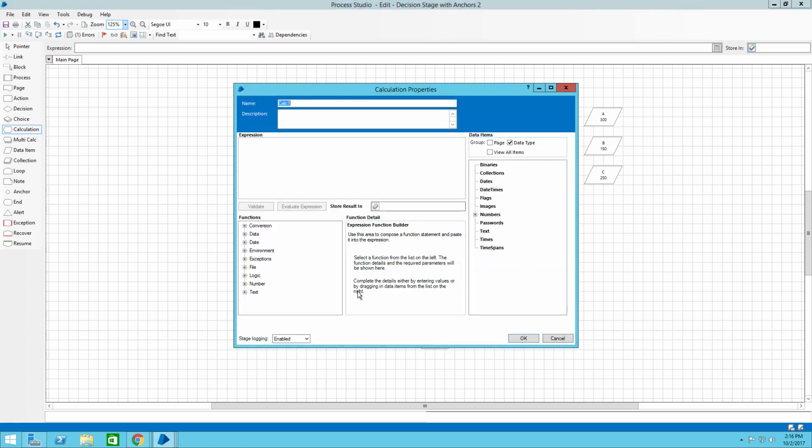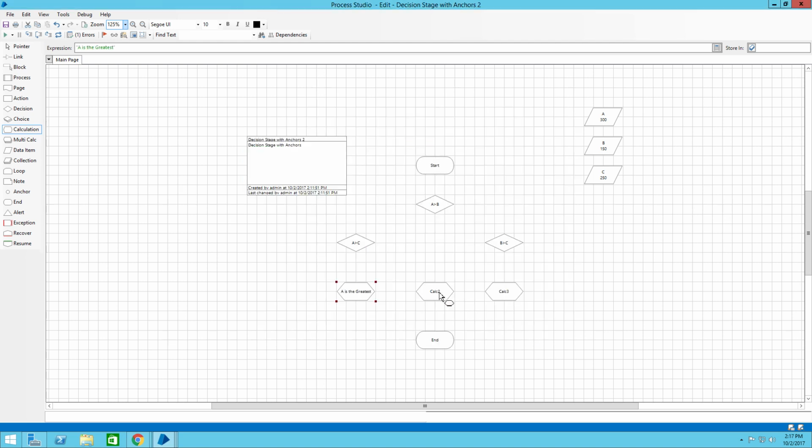And we're going to name this A is the greatest. So this path will take us to where A is the greatest. And we're going to put a calculation in here that says A is the greatest. And then hit OK. And in this one, we're going to make this one C is the greatest.